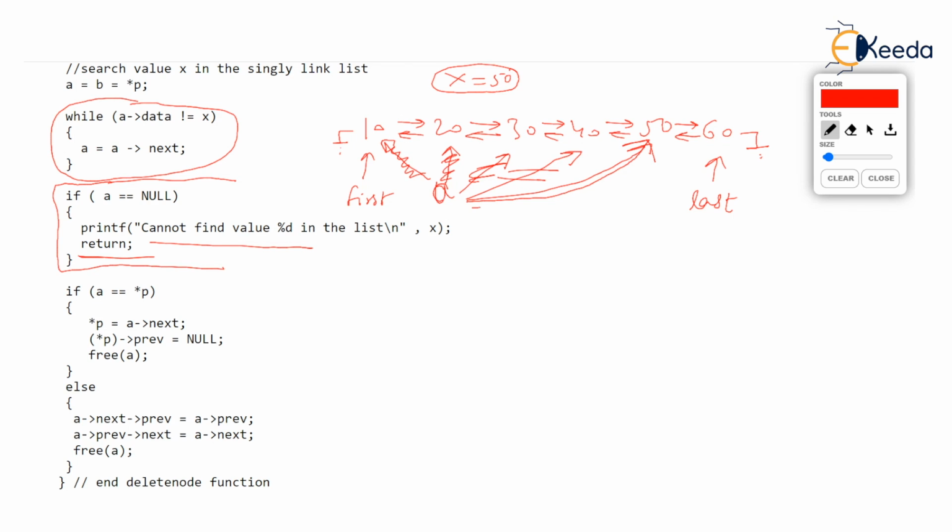But what if the value was found? You can see that a is pointing to 50. This 50 should go out. Then what are the changes we do? Easy. 40's next should now point to 60. And 60's prev should now point to 40. Then 50 is as good as deleted.